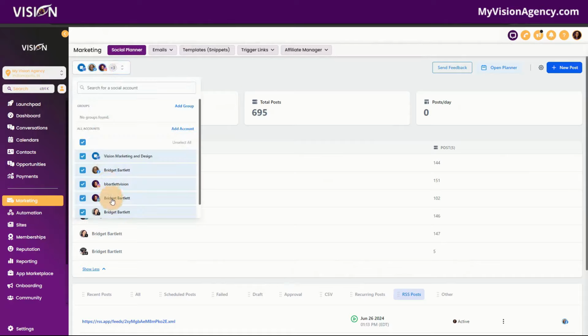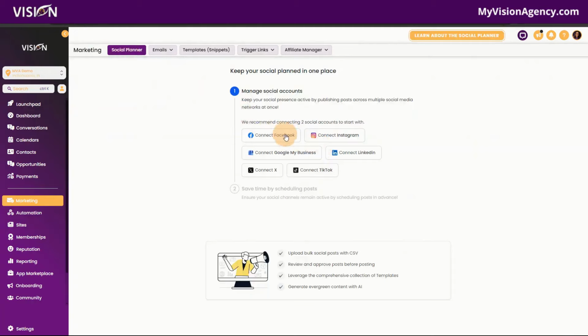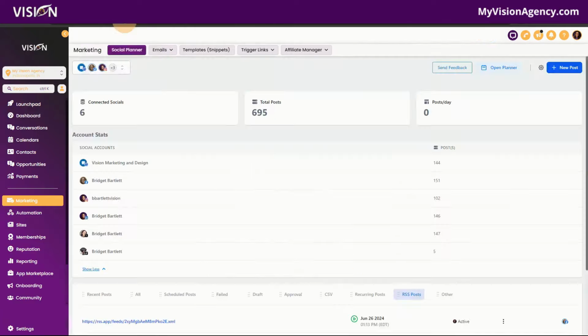So you'll see here all of the platforms that you've connected. Now, if you look here, you can connect your Facebook pages. You can connect your Instagram page, Google My Business, LinkedIn, X, which used to be Twitter, and TikTok. So you can auto post all of your content using the social media planner, which is cool because not a lot of them have all of those platforms there.